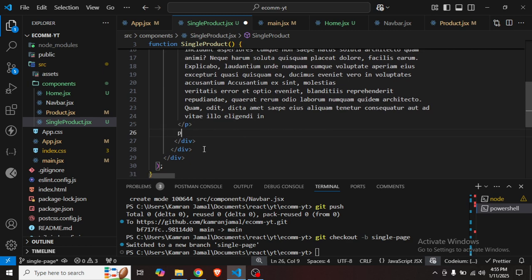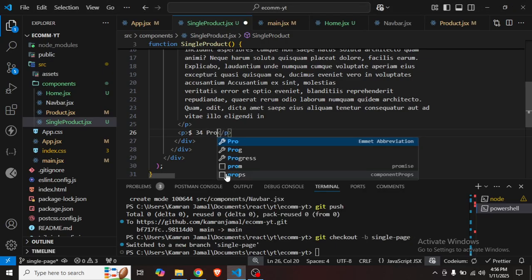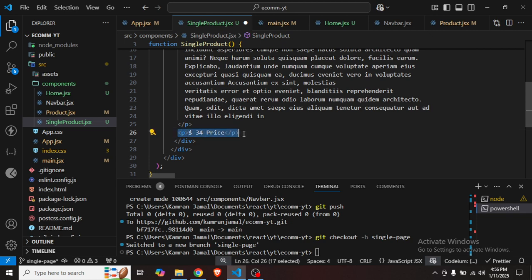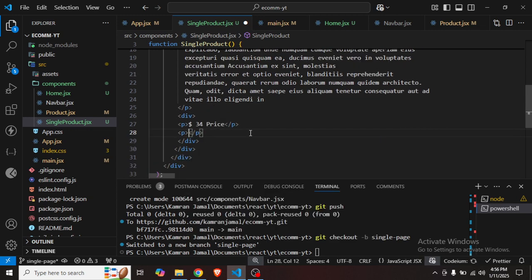a P, and this P should contain the price. For example, $34, and if I see here you can see the price. And let me also wrap this in a separate div I think. Div, and this div should contain also the category. So here let me create P, and this P should go to category. So let me give the class name of flex and justify-between.